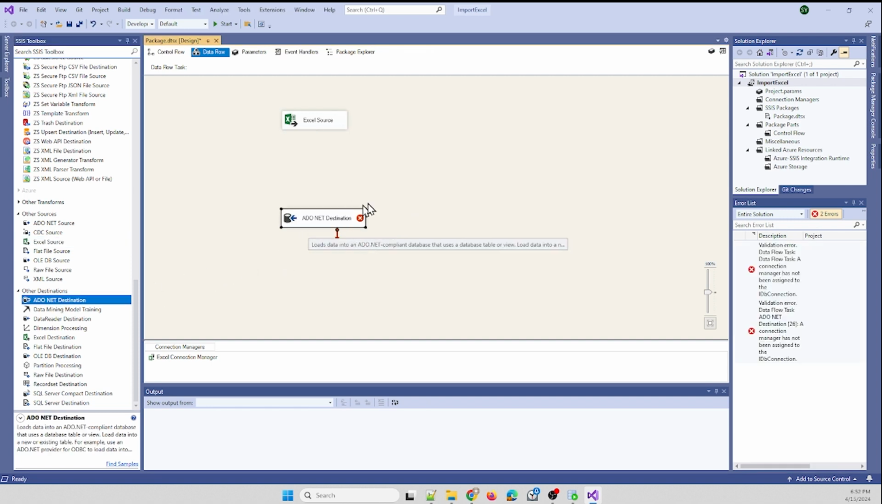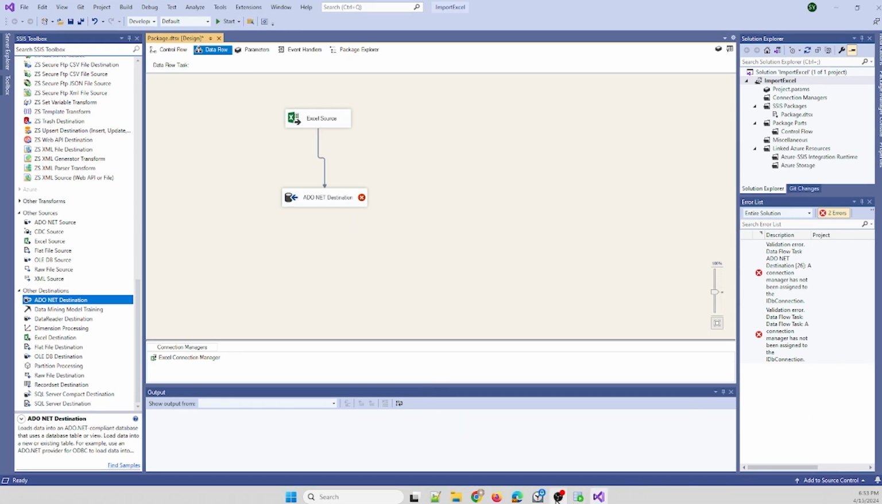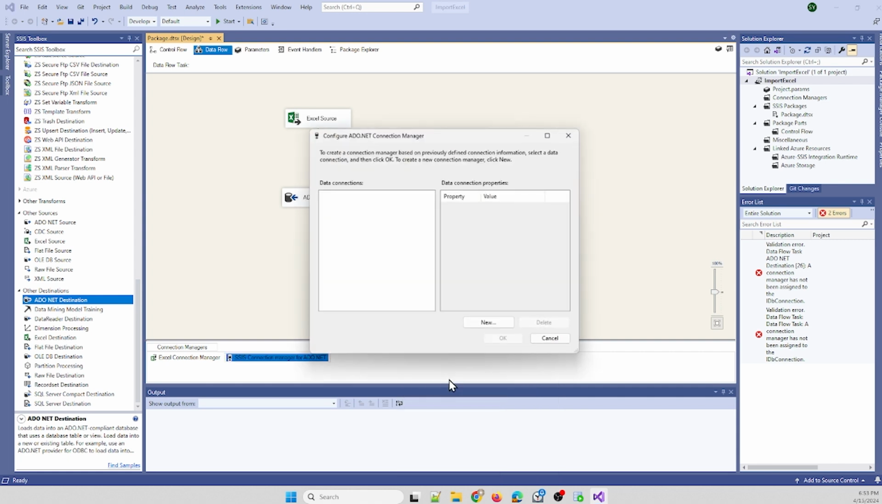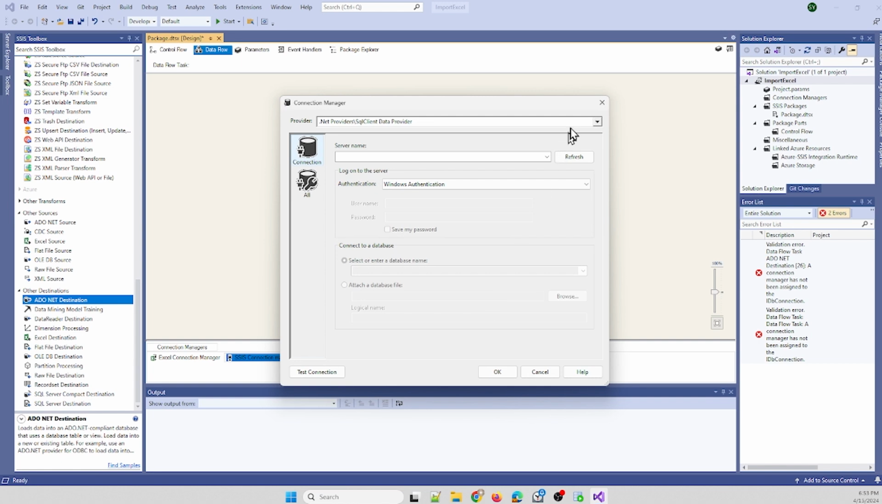Under the Other Destinations, drag an ADO.NET destination task into the Data Flow pane. Drag the blue arrow under the Excel source task to connect it with the ADO.NET destination. Right-click at the Connection Manager's pane and create a new ADO.NET Connection Manager to connect to the Oracle Database Server.